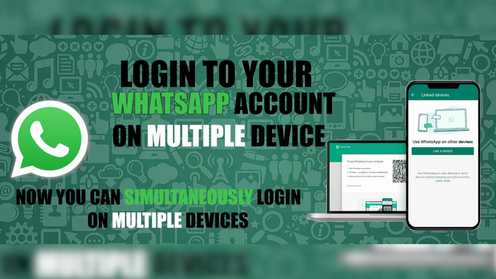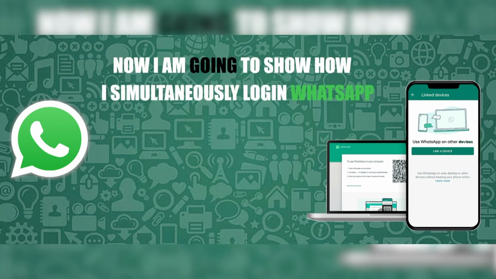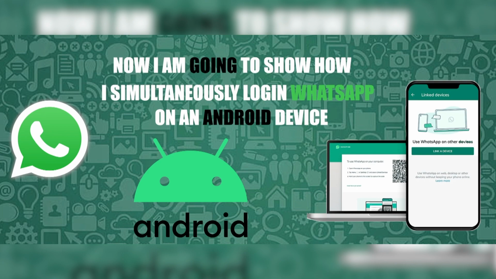So I am already logged in on one of my devices, one of my iOS devices. Now I'm going to show you how I will simultaneously log into my WhatsApp on an Android device. So you can also follow the same steps.